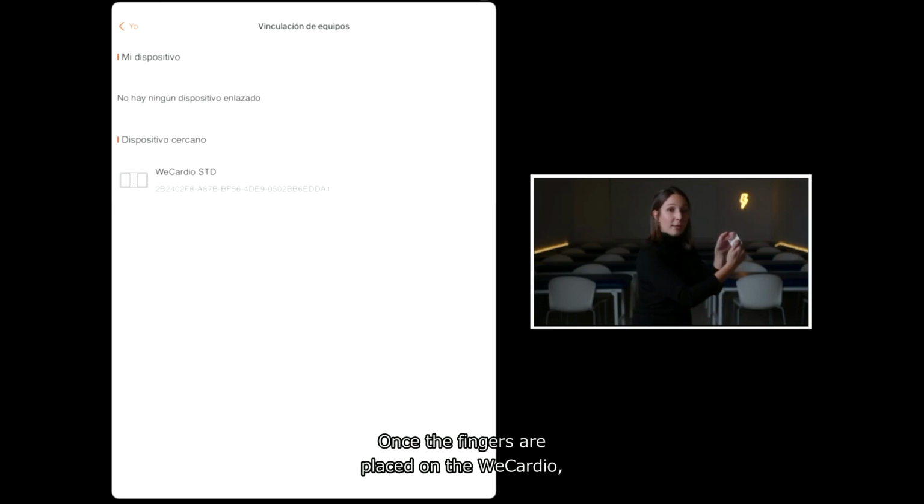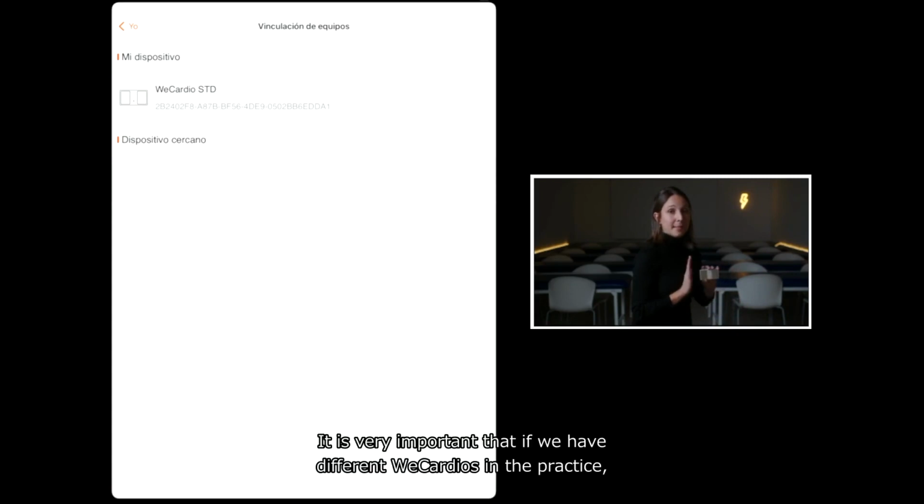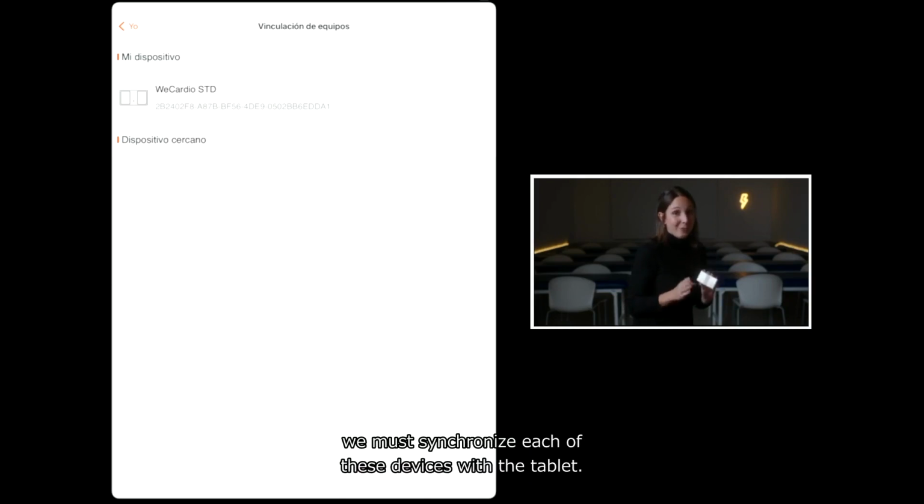Once the fingers are placed on the Wecardio, we see that the application displays the device that is nearby. In this case we are going to click on it and it will be synchronized. We now have our Wecardio device synchronized with our application. It is very important that if we have different Wecardios in the practice, we must synchronize each of these devices with the tablet.